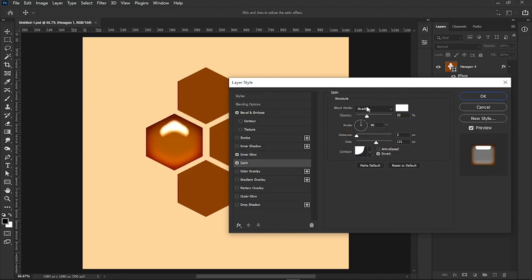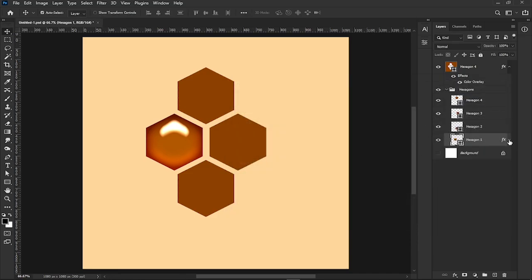Activate Satin and use these settings: Blend Mode, Overlay, Color White, Angle 90 degrees, Distance 2px, Size 131px, Contour Cove Deep, Invert On. Copy these layer styles and paste them onto each hexagon layer.